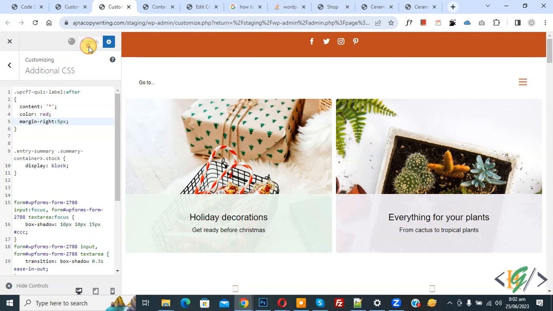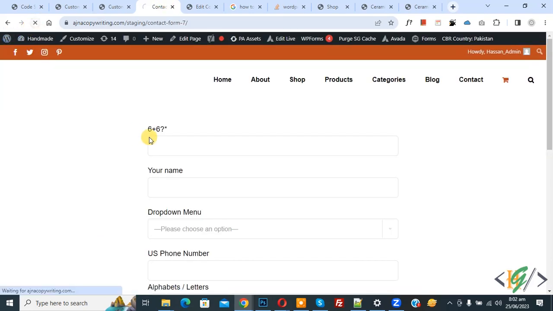And then click on publish. So you can add font weight, font size. Now publish is done. Go to the form page again and refresh the page. Now you see the asterisk sign is red and we added margin left.